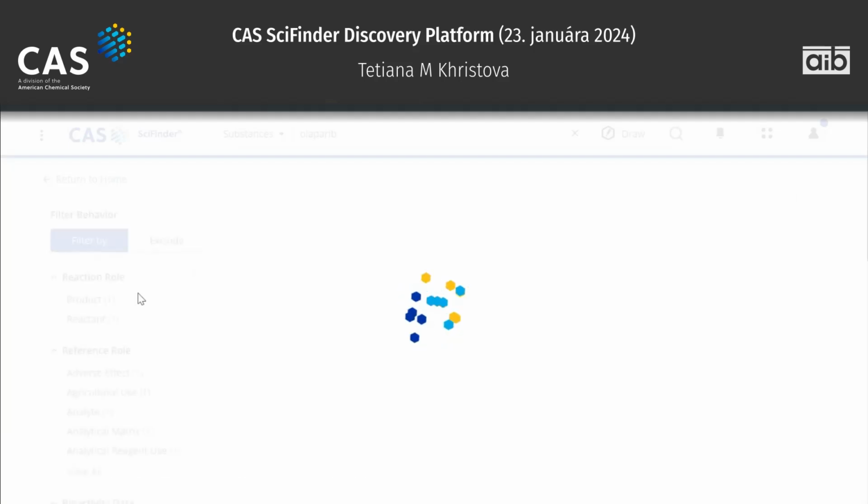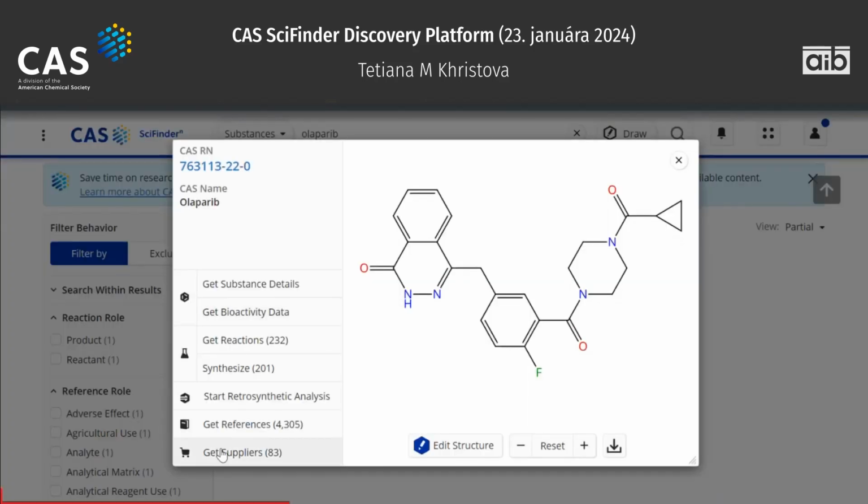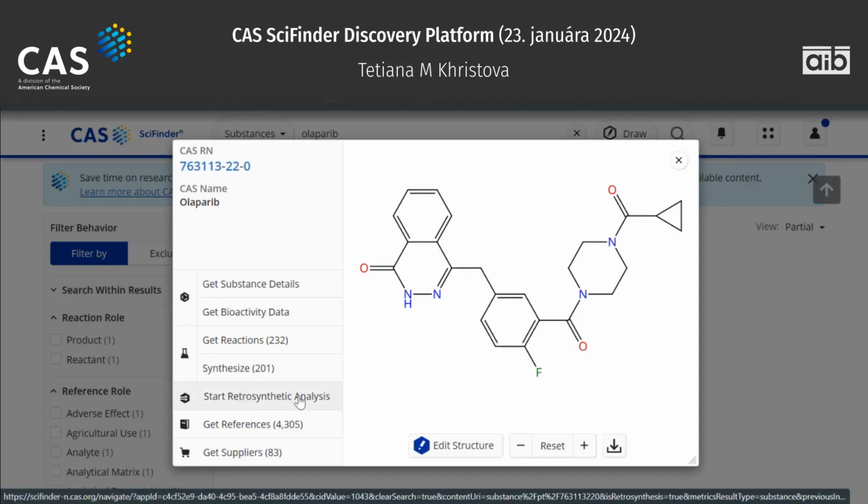And of course, you saw this is the same view. Okay, we have the substance record. But if I click on the structure itself twice, I see some other options. And here is where we have the start retrosynthetic analysis.